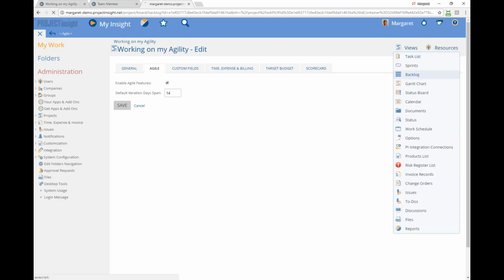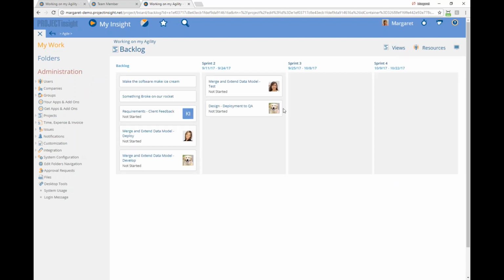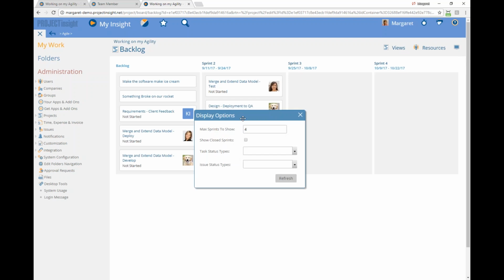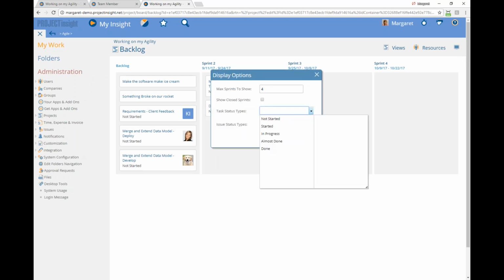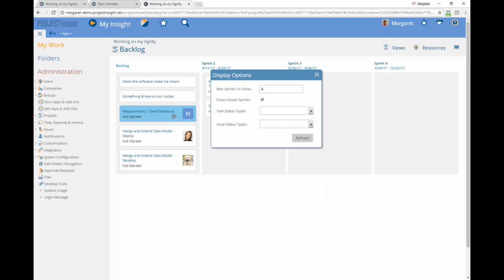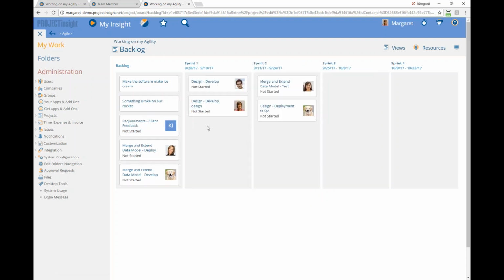The cards that I'm showing here: can we show more information than what you see here? If I go to the page display options, we can narrow down, like show me the ones that are done, or show me the ones that are started, in progress, almost done. We can narrow down the issue types because issues will show up on the backlog as well as tasks. And we can show the closed sprints. But in terms of getting more information on these cards that you see here, not really.